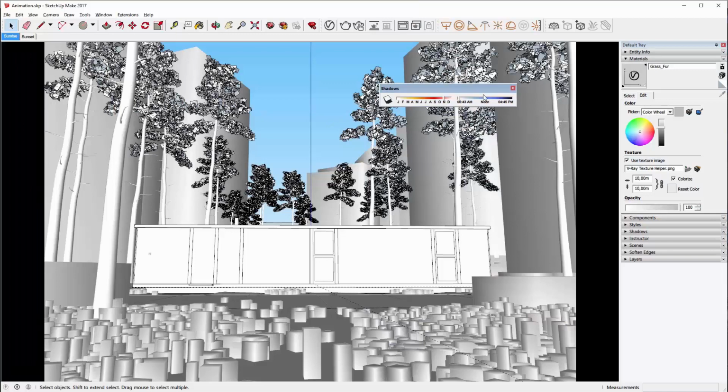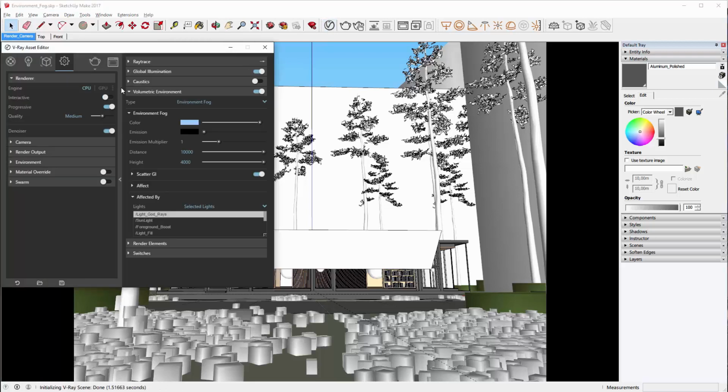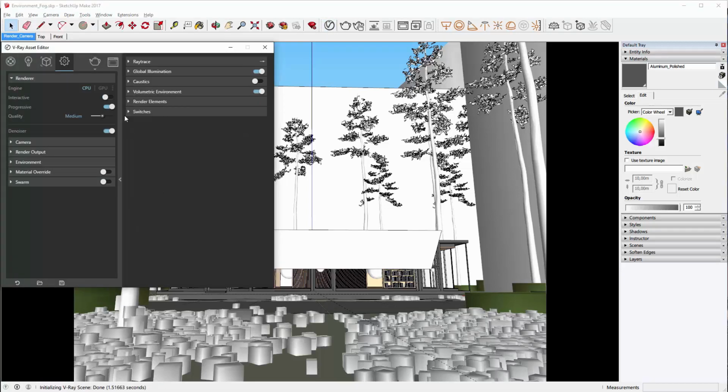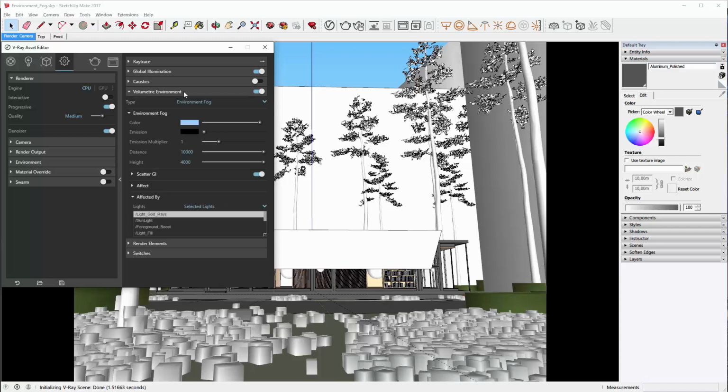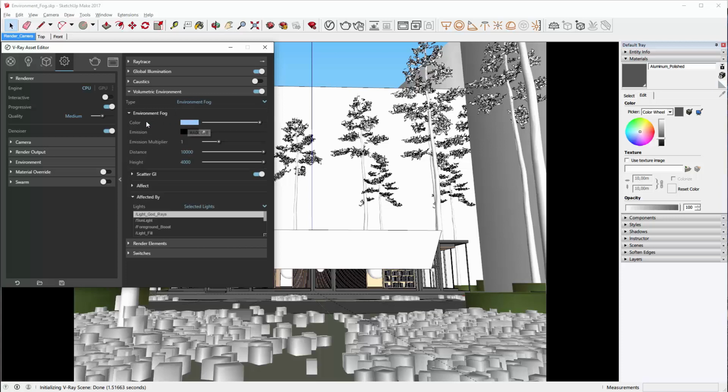Now we support environment fog, and I want to show you what that is. So let me just open a scene here, and that's the environment fog scene. And right now the environment fog is, like I said, in the volumetric environment. And there's a simple switch to turn on and off, like that. And it's right next to aerial perspective. So aerial perspective is by default, and the environment fog is next.